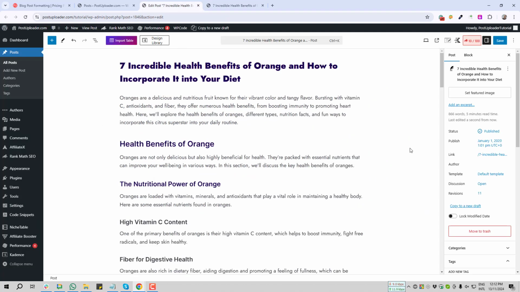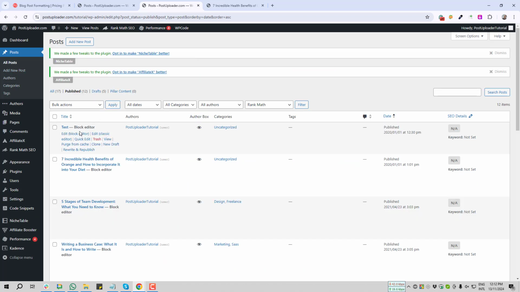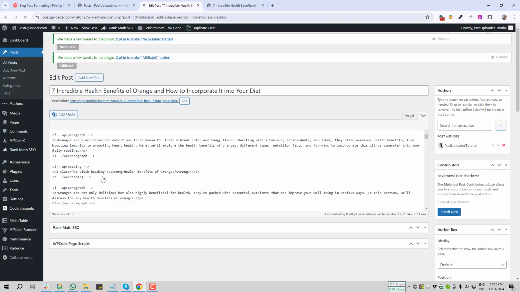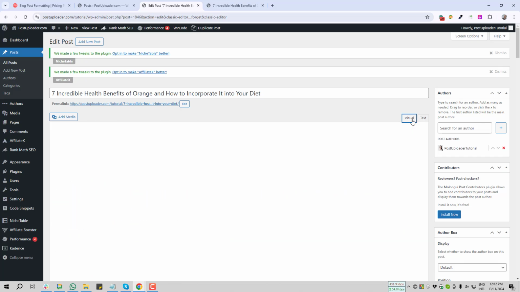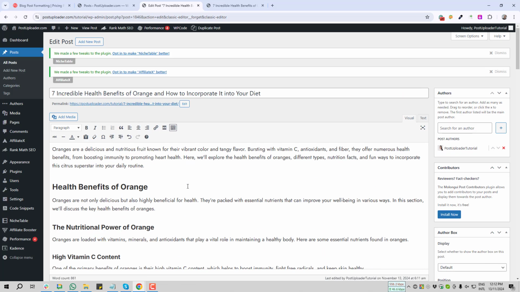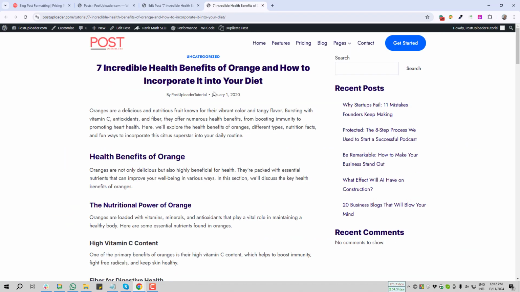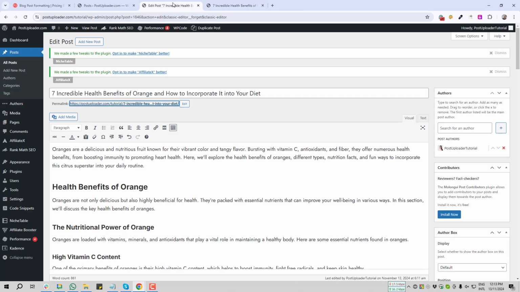Right now I will show how you can backdate this same post on the classic editor. Now I am going to open that same post in the classic editor. After that, you see this post is in the classic editor. And if I click on view post, it is still January 1st, 2020. Now I want to make it 2019.